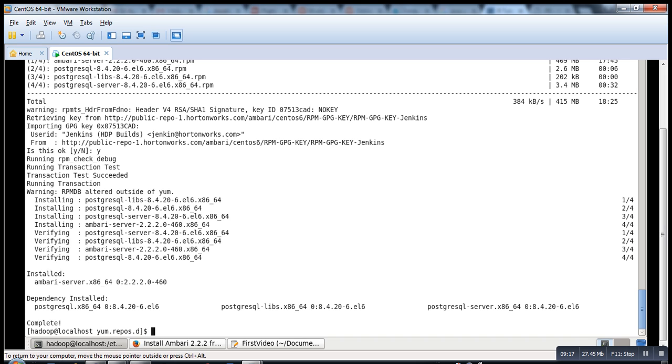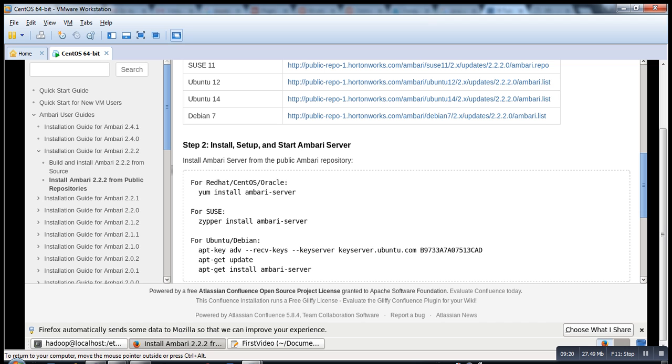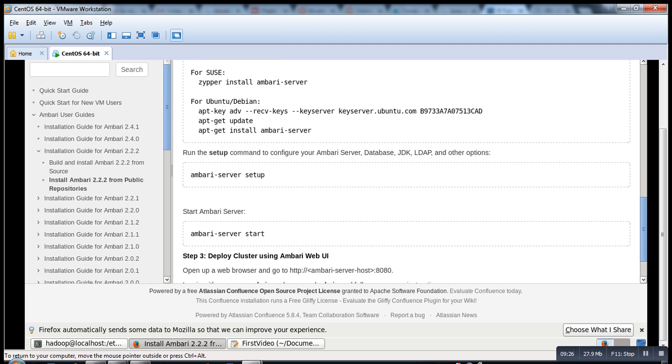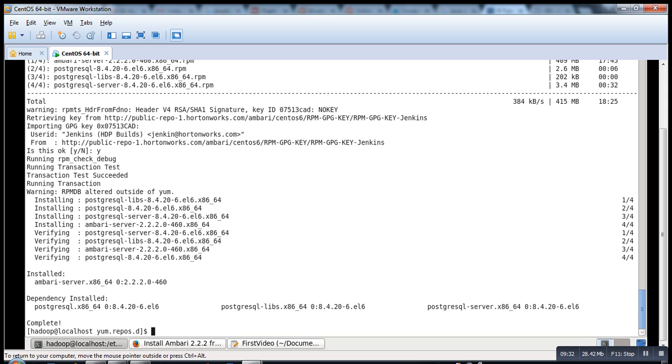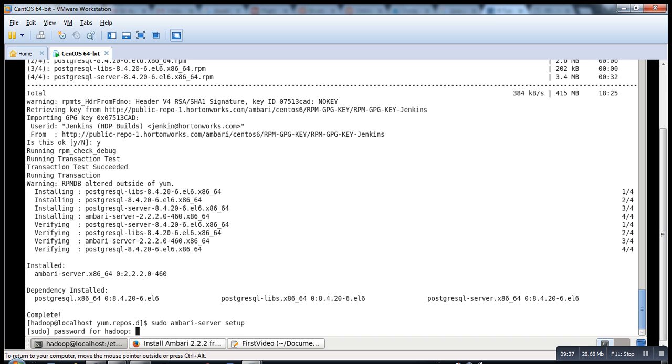Just check it. So we completed this step, install Ambari server. And now setup. Setup is the important one. Installation is successful, now we have to set up. Sudo ambari-server setup. It's asking for the password. Setup. Yes.